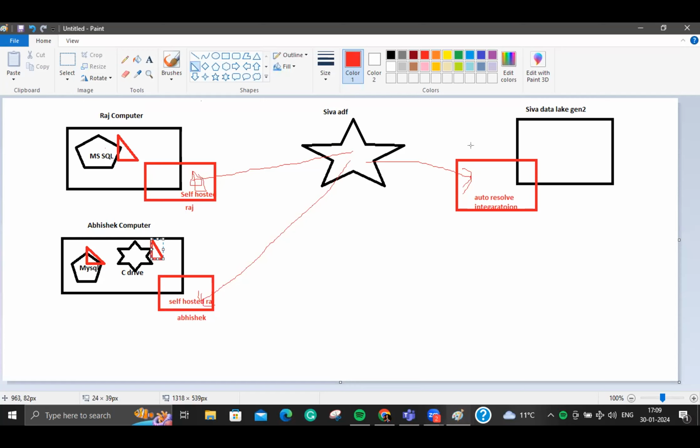Then we will connect with this data lake gen 2 using auto resolve integration runtime and data lake gen 2 link service. So totally how many link services are required? 1, 2, 3, 4. 4 data sources, 4 link services. Link service calculation is very simple. For how many link services are required, count how many data sources there are, right? And for how many integration runtimes are required, count how many servers there are.